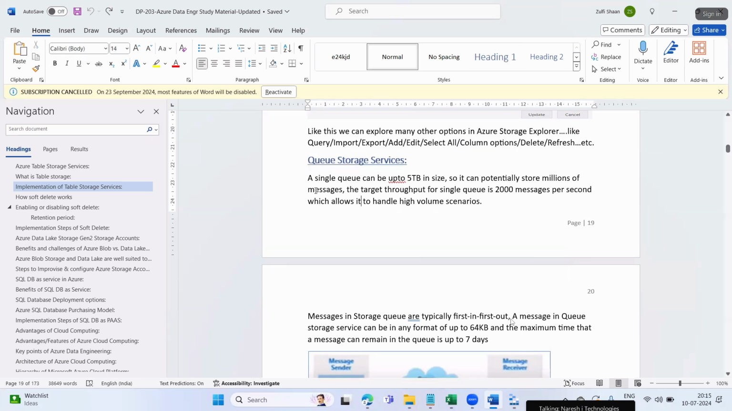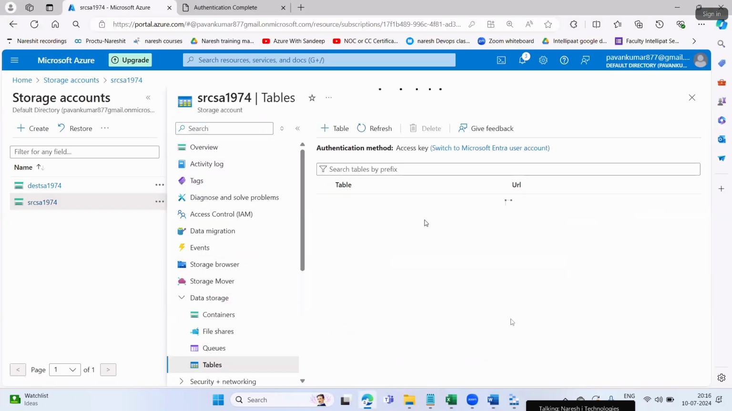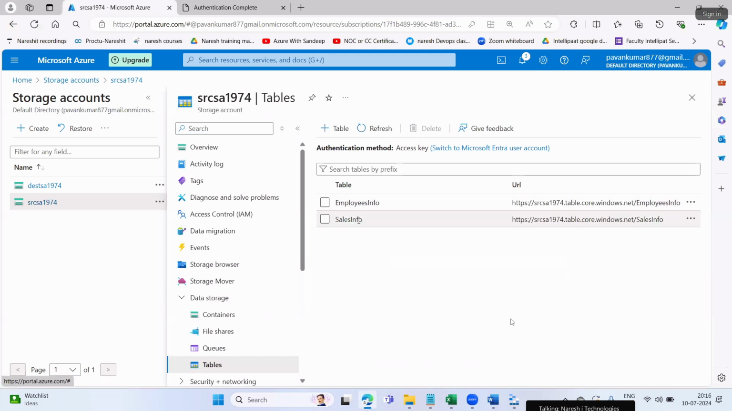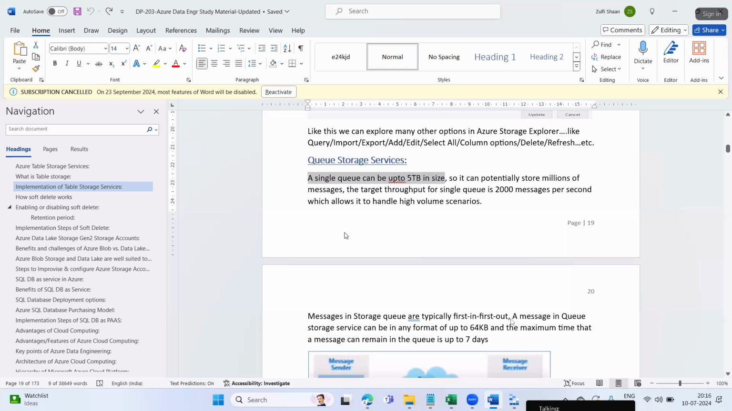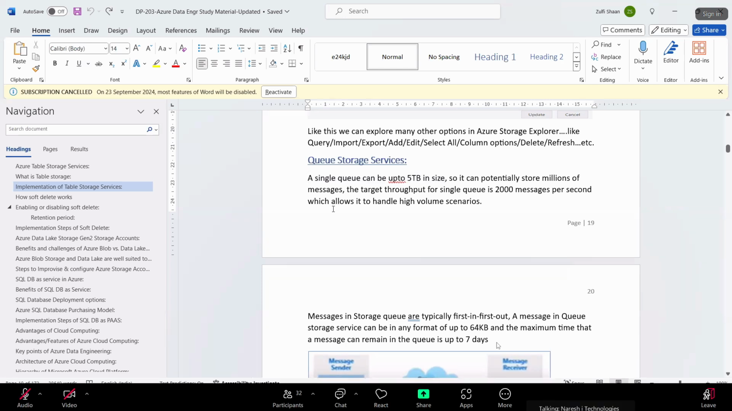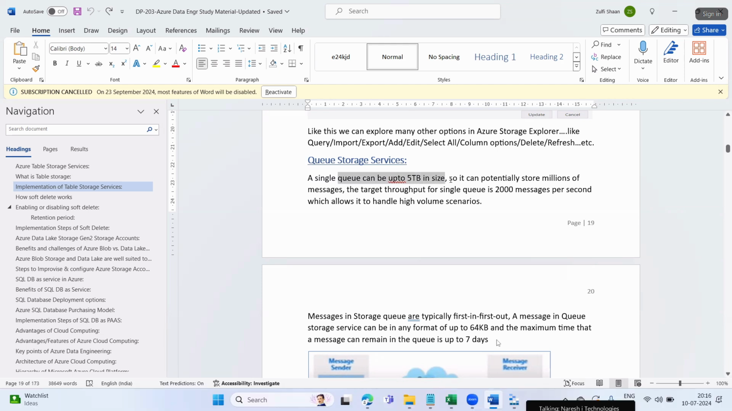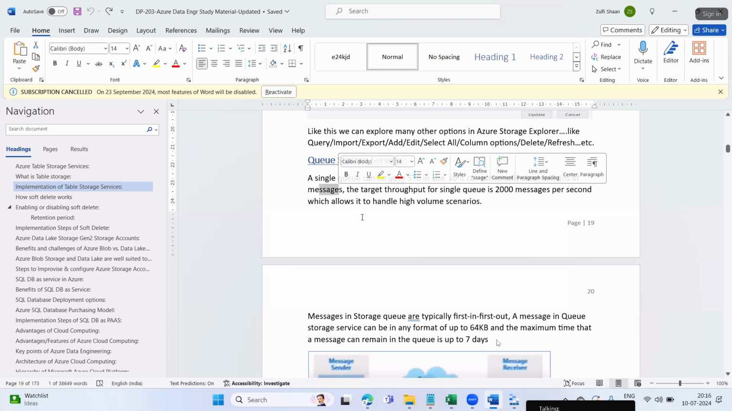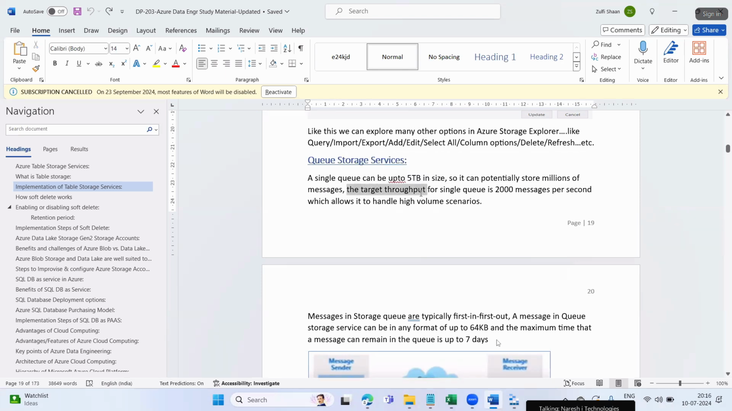A single queue can be up to 5 TB in size. Like how we have created one table, and this is another table, like this we can create queues. A single queue can be up to 5 TB in size, so it can potentially store millions of messages. The target throughput for a single queue is 2000 messages per second.